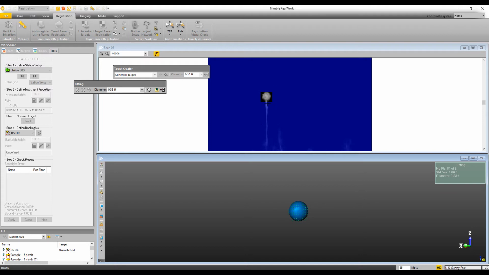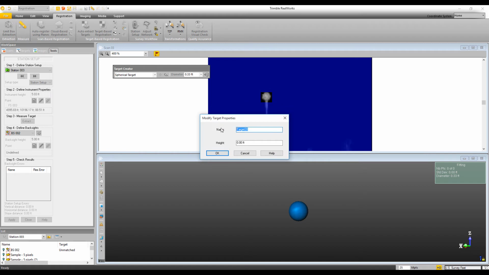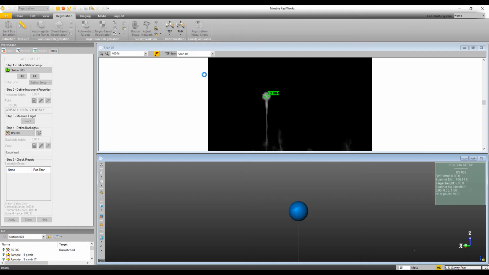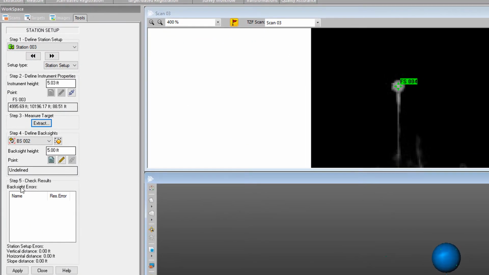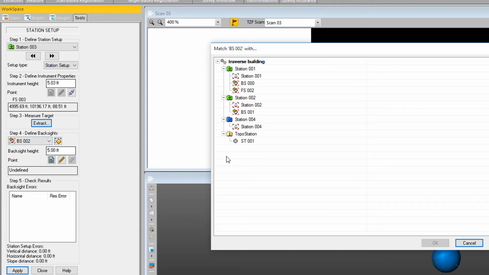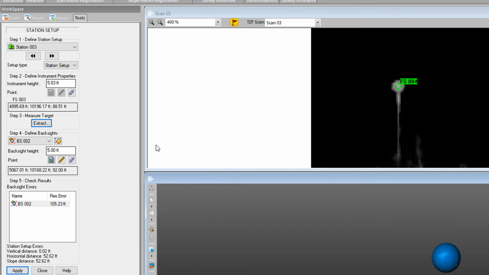This is probably my longest target stretch here. I'm going to click create. This is going to be foresight 004. The height 6 foot. And then click OK. Then close the tool. Now for the backsight 002, I'm going to select the coordinates. So I'm sitting on station 3, so I'm going to select station 2. Click OK, because that's where my backsight is. Again, large residuals, but once I click apply, then those go down to look a lot better.